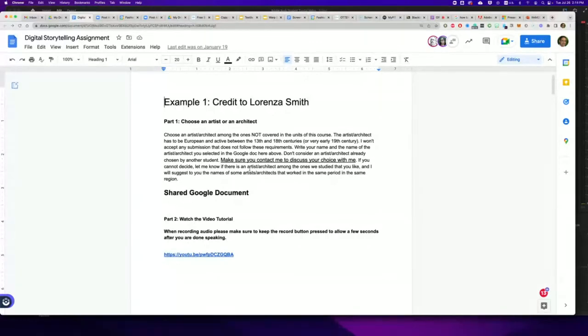The first step usually, now some of these steps might not apply to you. This is designed for you to pick, choose and customize, so it's very flexible in that sense. The first step is, in most cases, students have to choose an artist or an architect. So here is a sample of instructions for just that.